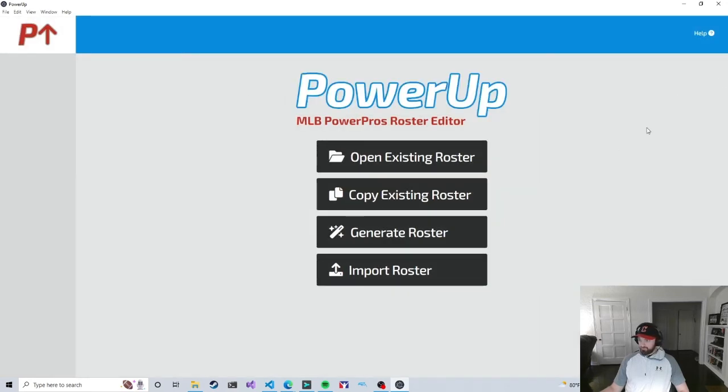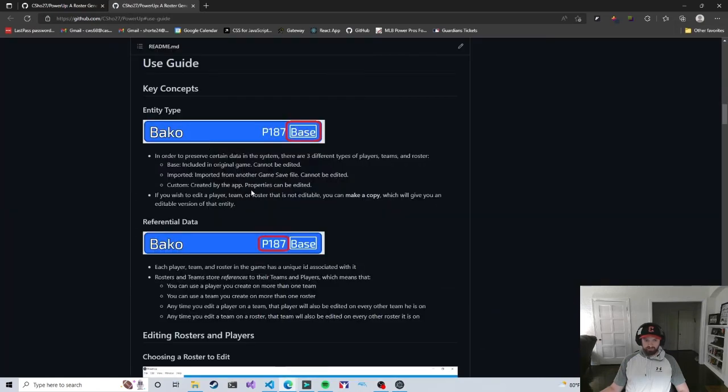And if you want to learn more about how to use the app and how to use all of its features, you can always click this help icon up in the upper right. And when you do that, it'll open your browser right to the use guide portion of the PowerUp GitHub page. And you can see there how to use all of the features of the app.